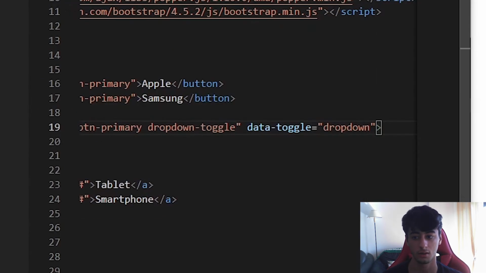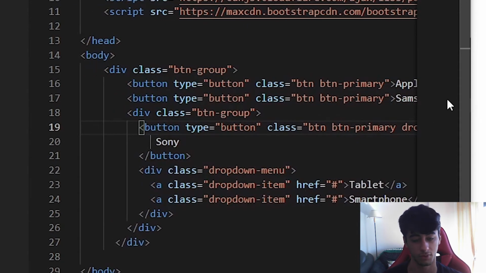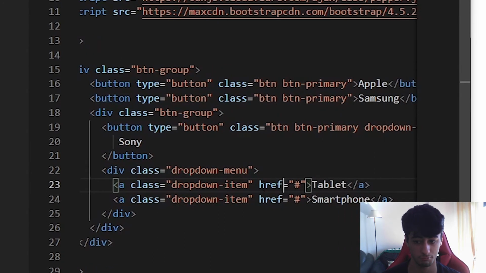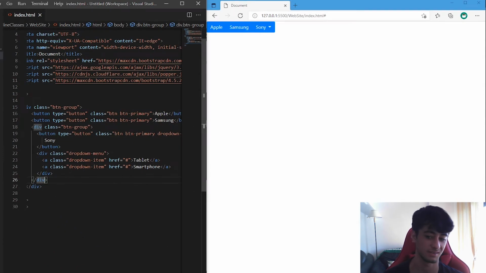And the data-toggle is going to be the thing that will appear, that will be toggled every time you click it. Then the text on it, and you close the button. After that, you open the dropdown menu with the class in your div. The dropdown-menu will have dropdown-items. And after that, you just put the href you want and put the name of it. Close the div, close the div, close the div.